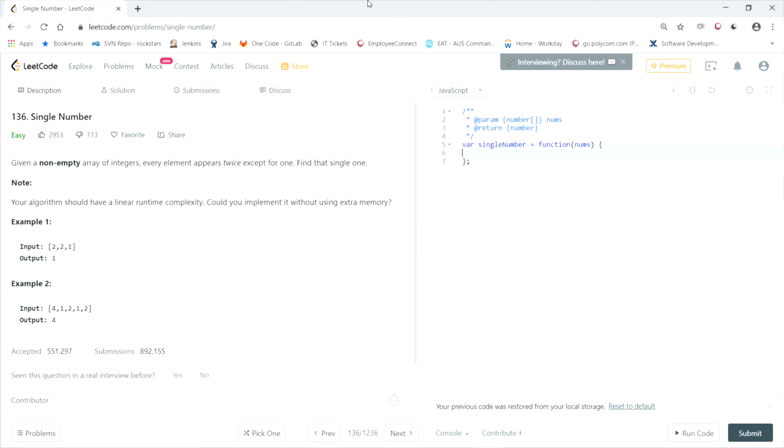Alright, so this LeetCode question is called Single Number. It says, given a non-empty array of integers, every element appears twice except for one. Find that single one. Then it says, note, your algorithm should have a linear runtime complexity. Could you implement it without using extra memory? Our solution actually does use extra memory.